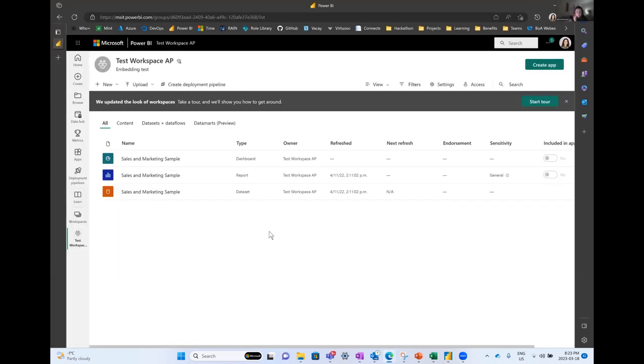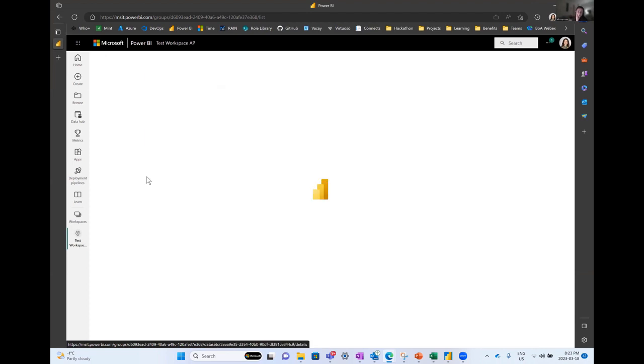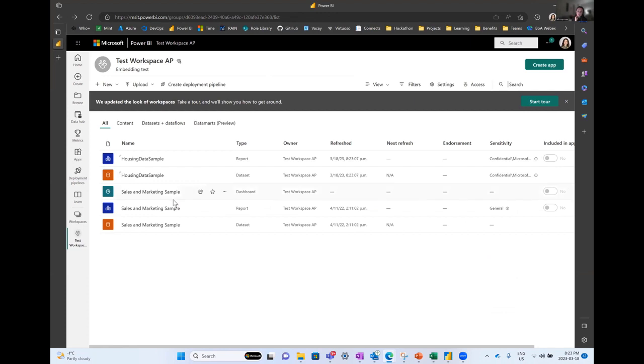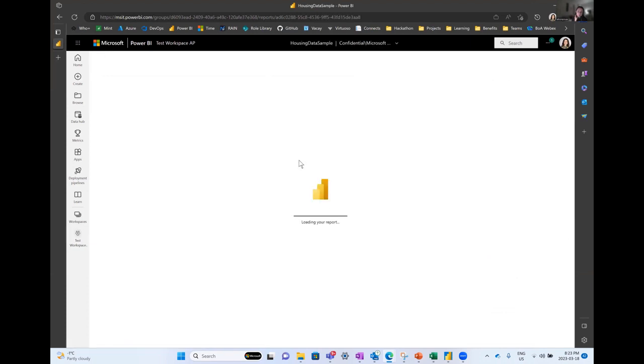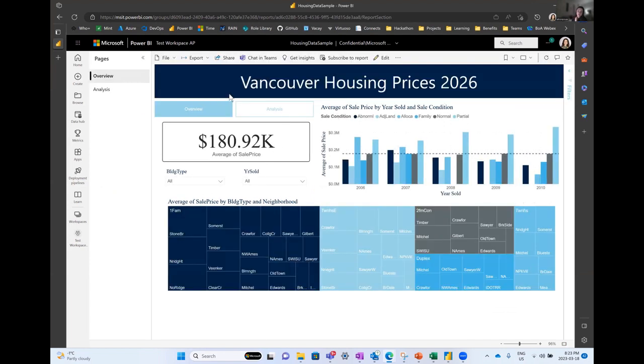Then I go here and it should pop up. So that's our housing data sample. And you'll see here it's divided into a data set and a report. The data set is just our Excel file that we uploaded. If I click on that, you can see all our tables, and you can look at it in Excel if you wanted. And then a report is what you click on to bring up our report.